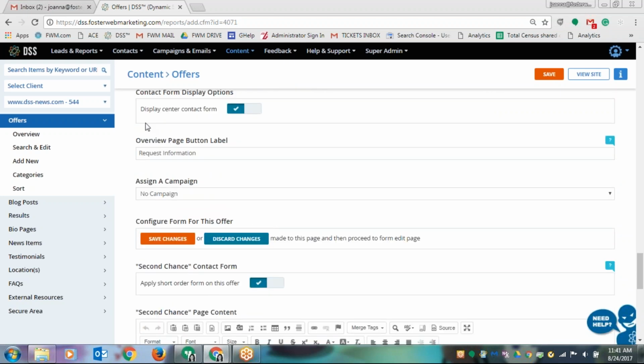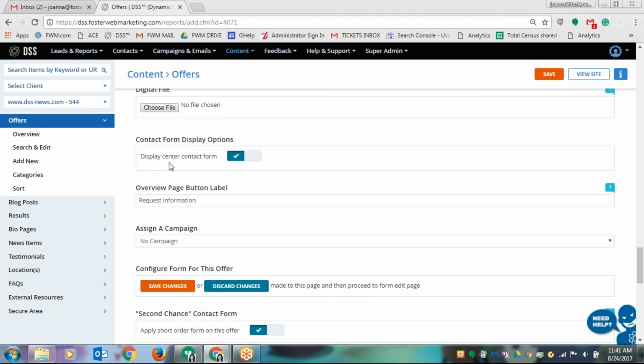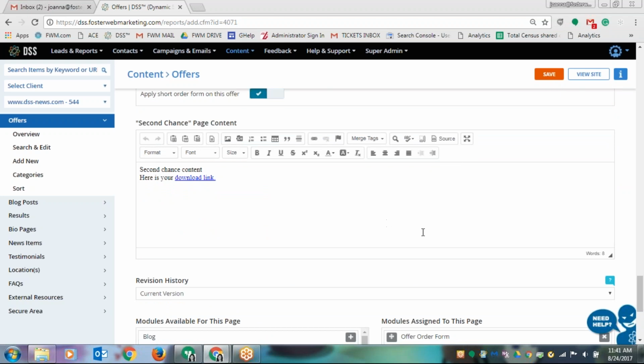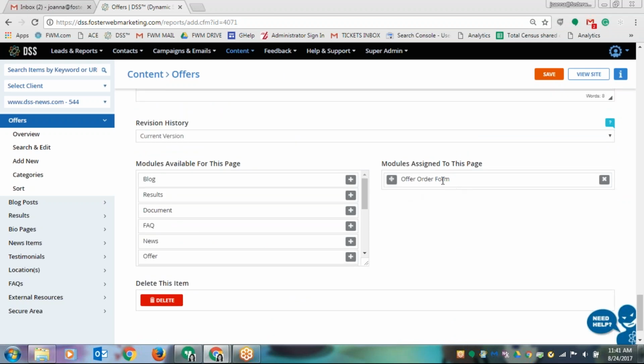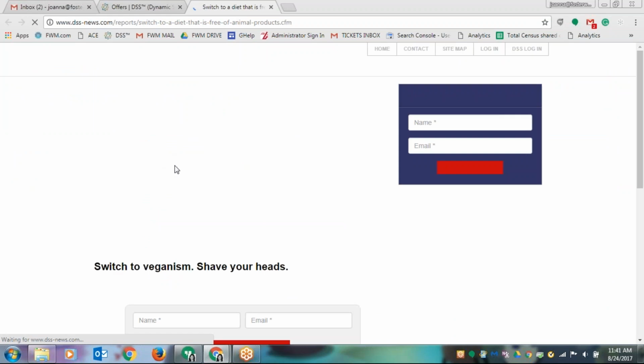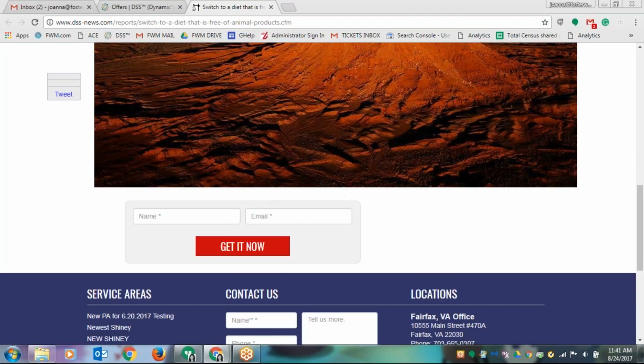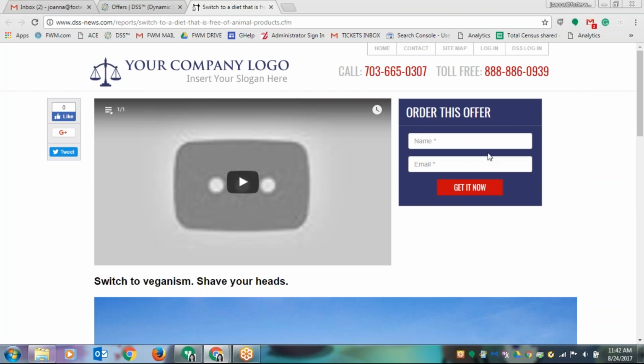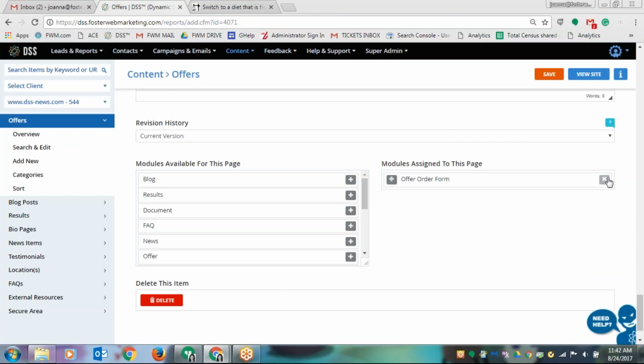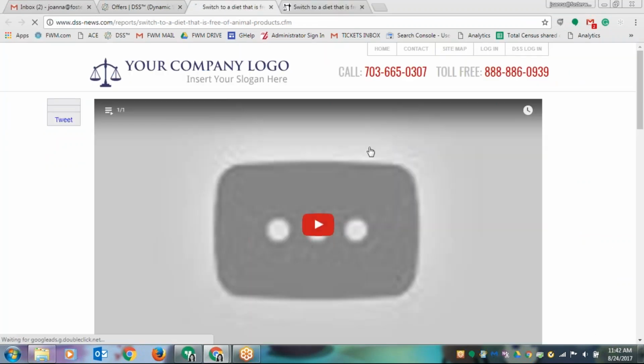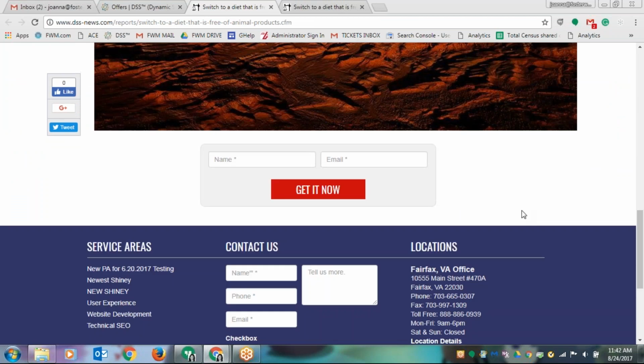Okay, and if you want to display a center contact form, you can say yes here. And if you wanted to display a side, let's see what it looks like on the live site. So for this one, there's two forms. There's the center form, and then there's the side. But if you wanted to only display the one at the bottom and not the one on the sidebar, you would just take the module off and then see what it does. So that took off the sidebar offer and just leaves you with that one.